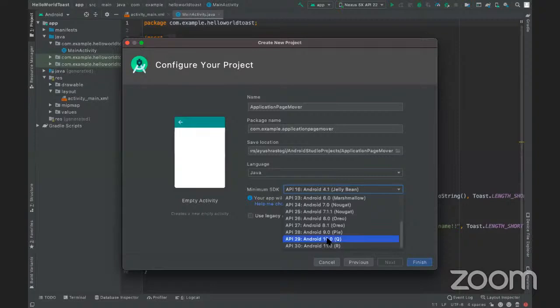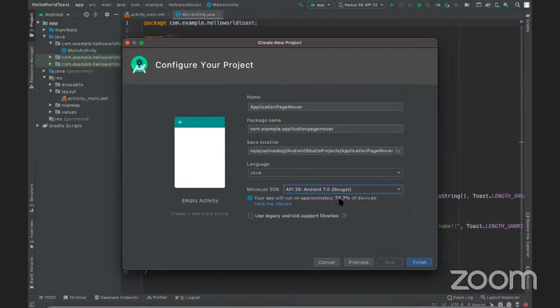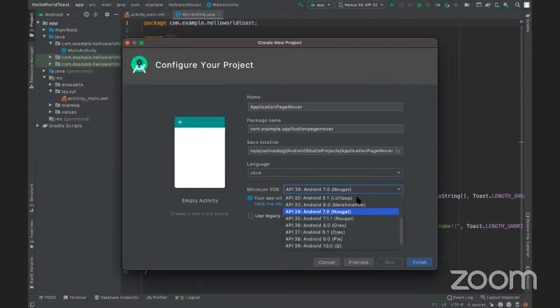If I am calling it, suppose, Q Android 10, then you will be able to see that only 8.2% of devices are coverable. If I click on Android 7, where is Android 7? This one. Then you can see 73.7% of devices will be covered. So basically, if you want to cover almost 94% of devices, you can select Android 5 as well. In my case, I am just making it API 16, Android 4.1, and I am covering 99.8% audience.